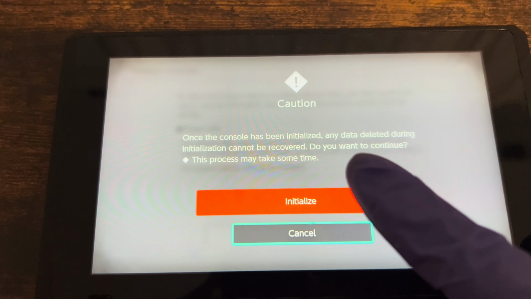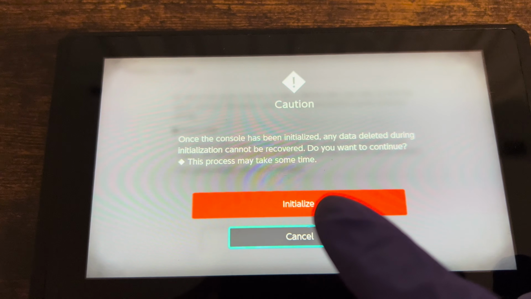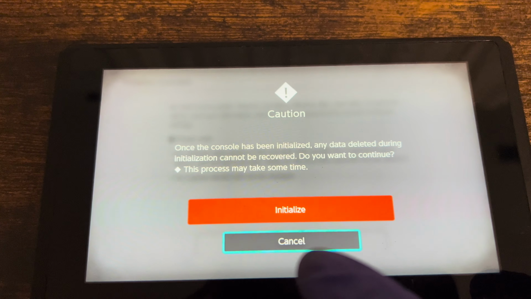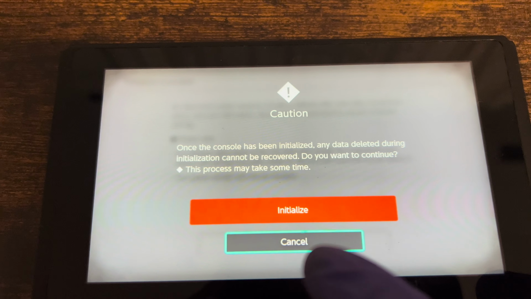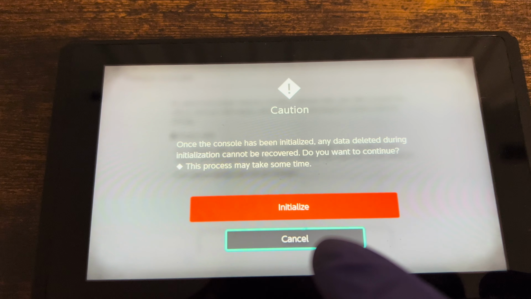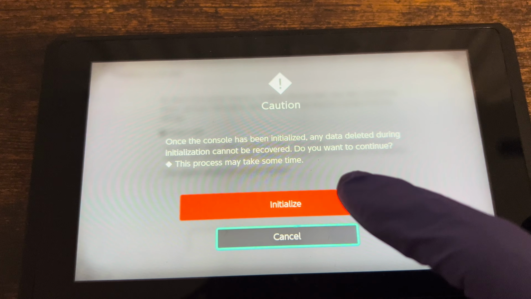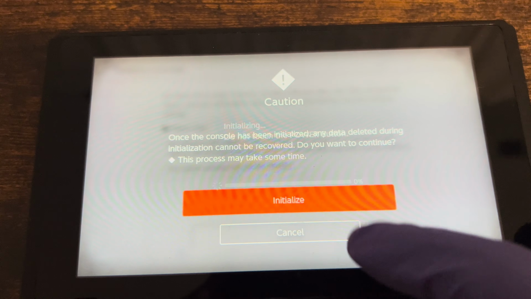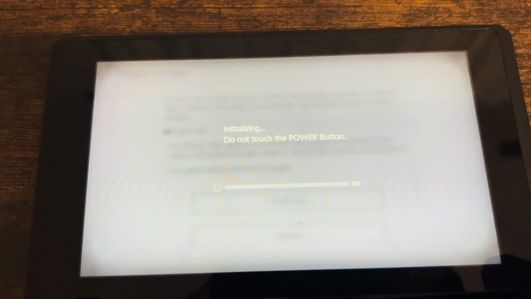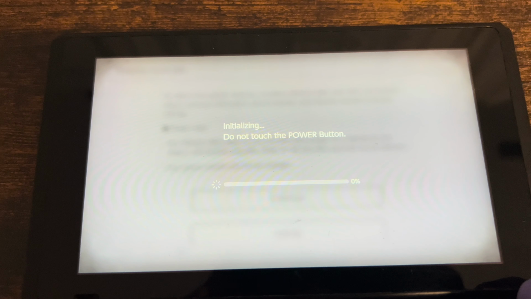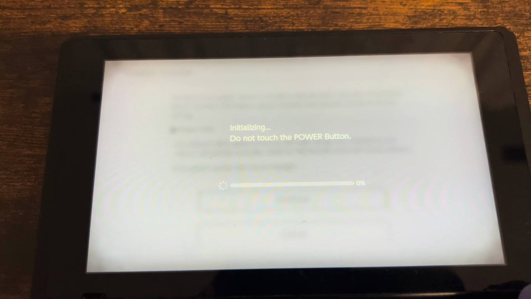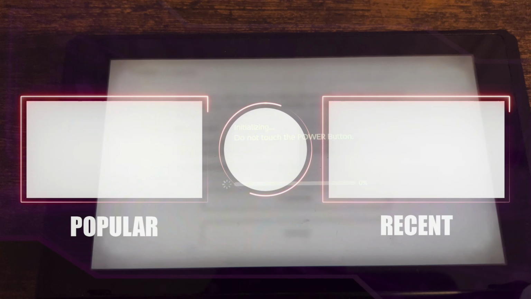And it's going to prompt you, caution, once the console has been initialized, any data deleted during initialization cannot be recovered. Do you want to continue? And so I'm going to select initialize. All right, and now it's going through the process of deleting everything, going back to factory.